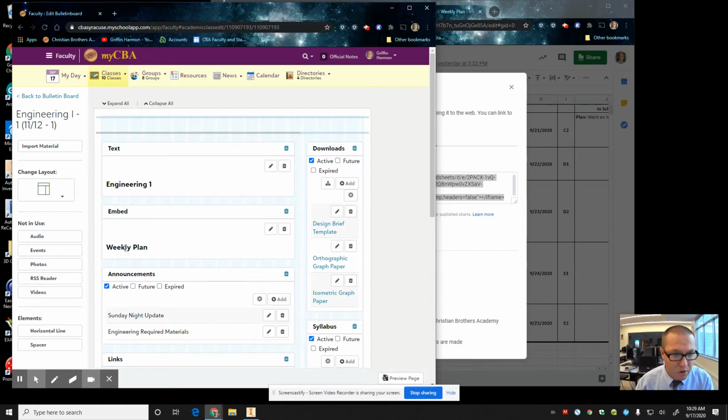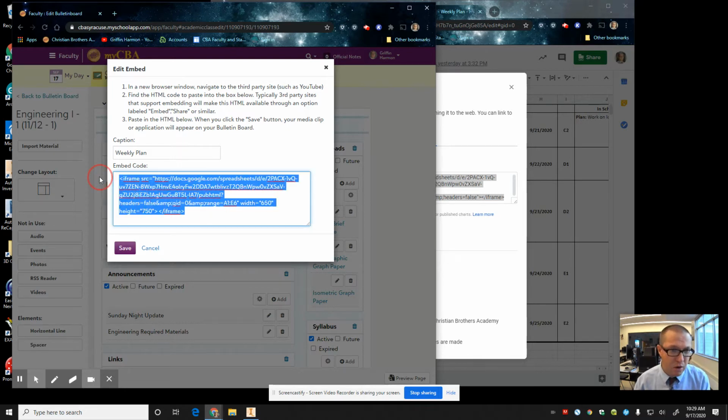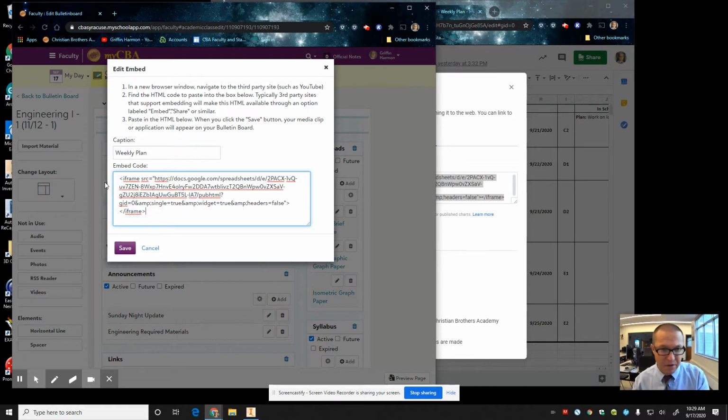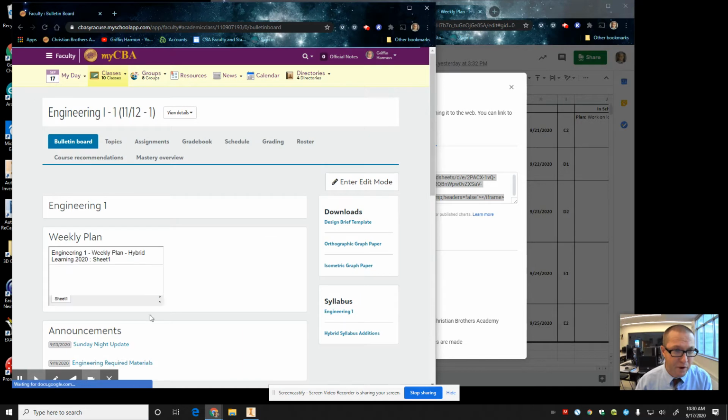So in here, weekly plan, edit. This is the working code, right? It looks a little bit different than what we just copied because we have to modify part of the code. So I'm going to put the code as copied from Google Sheets, right? From what I just saw. And I'm going to save it. And I'll show you what it looks like. It makes it small, right? You can't see the whole thing.